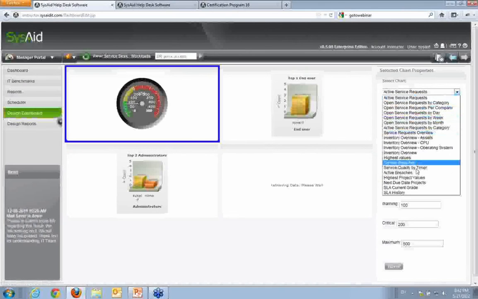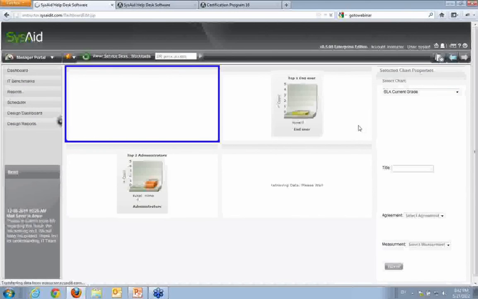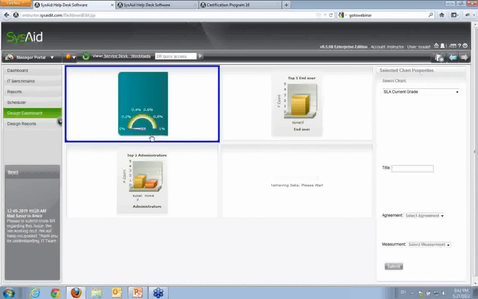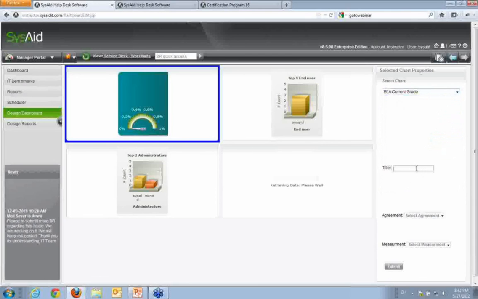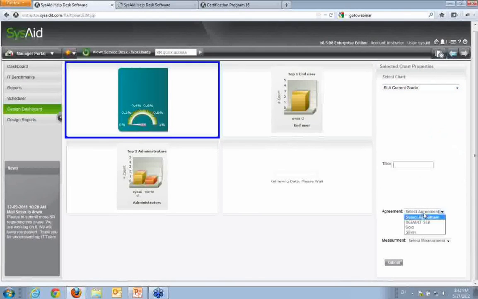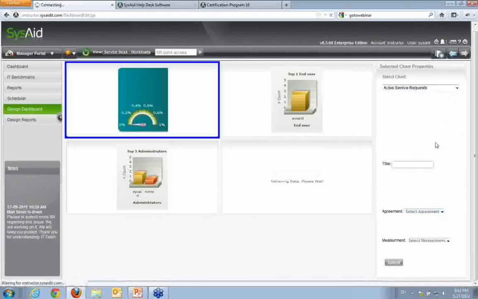active service requests are all the active ones, we know it. Highest project values, next date, SLA current grade. Okay, you select different things from here. Each one of them will have different graphics. Now, everyone will set everything what he wants. Okay, he wants to see what is important for him. Let's see. We can select the title for the chart, and we can select for any agreement.